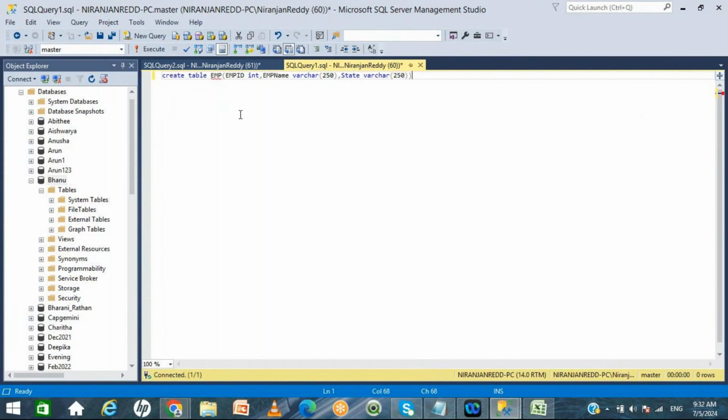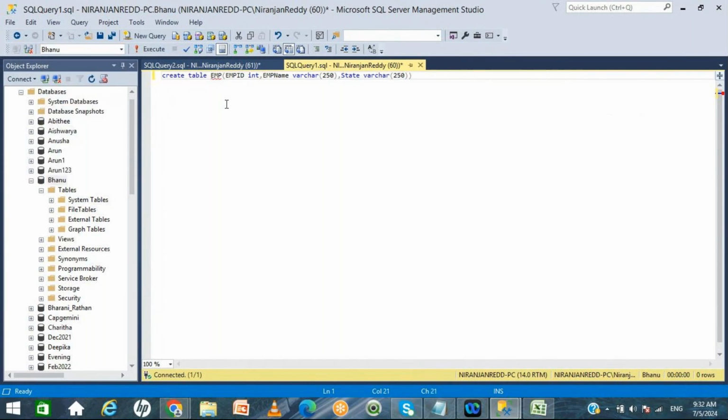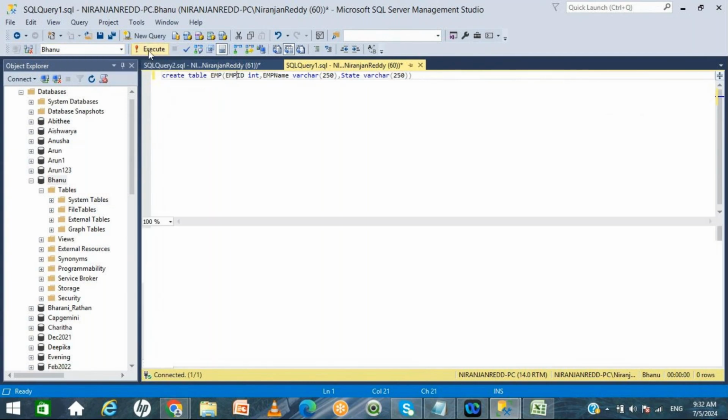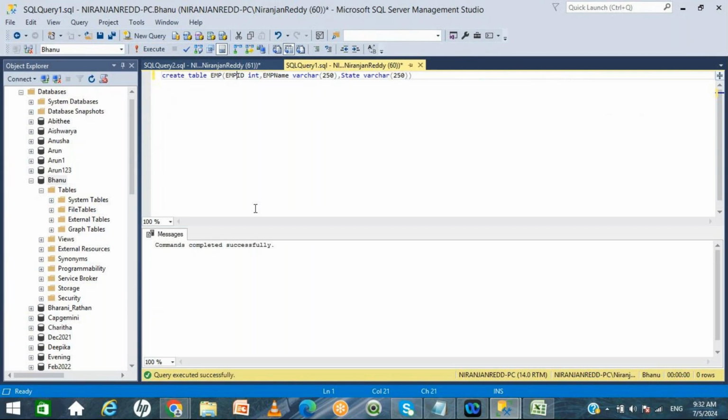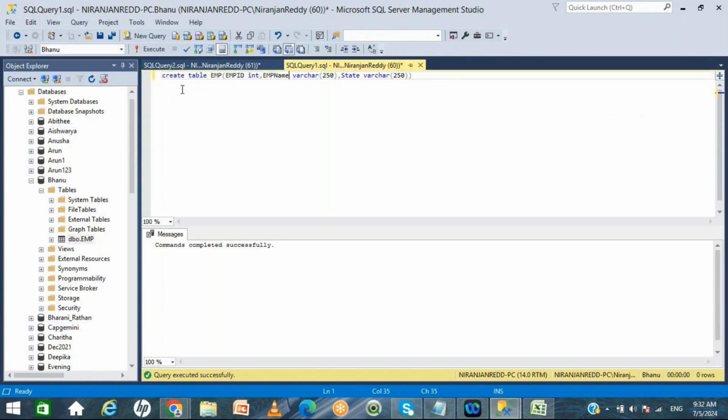Now just select your database in the drop down list. My database name is Banu, and I am going to create my employee table under the Banu database. Then execute. See, command completed successfully. Now refresh the database list here and go to the tables. See here, employee table created, right? Banu, is it clear? Yes.